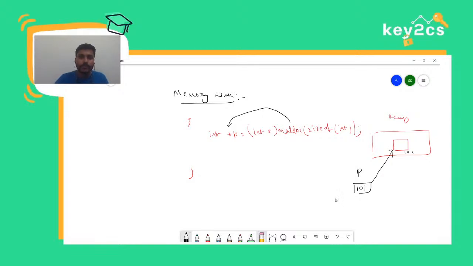Got it? So if you want to check whether the memory was allocated or not, just after this you can check here. If P is equal to null, obviously memory has not been allocated. So you can just have a message and exit from this function. Got it? So you can check it. If P is equal to null, then you can say memory not allocated, and just have a return statement. Got it?